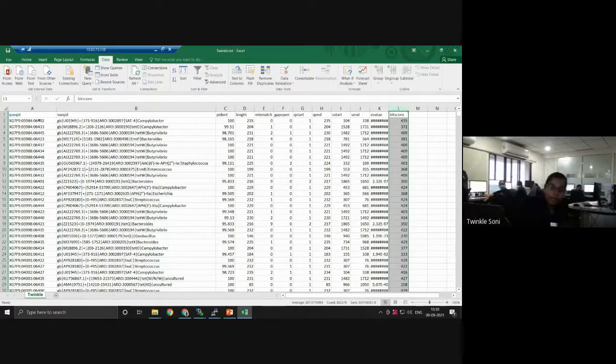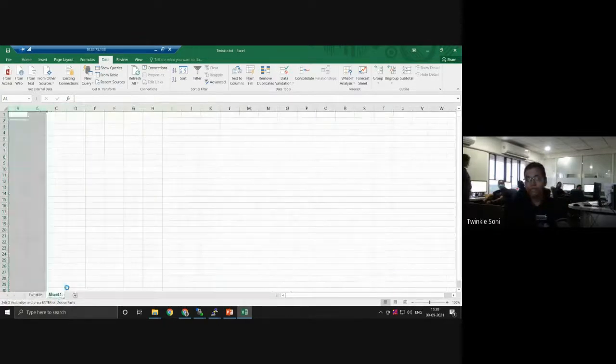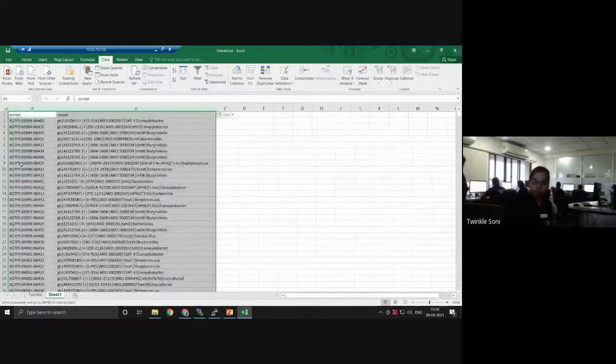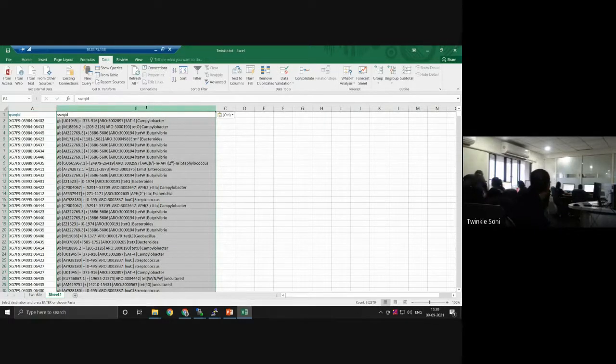So just copy column A and B, add a new sheet over here and paste these two. You don't need to select the whole thing, just select the headers of the column, column A and column B, and it will select the whole column itself. Then Control C and paste into the new sheet. Is everyone able to reach up to it?